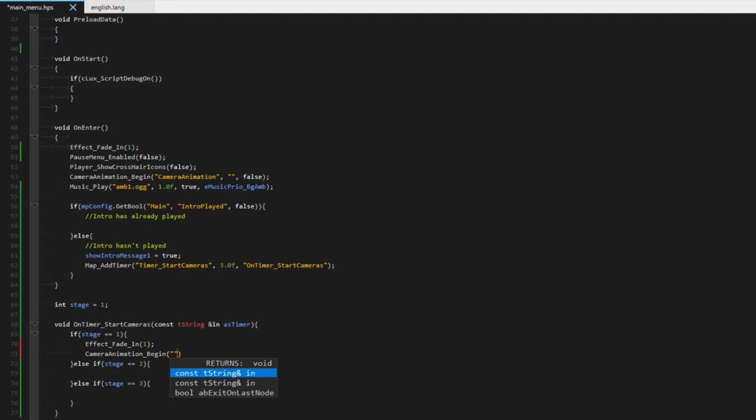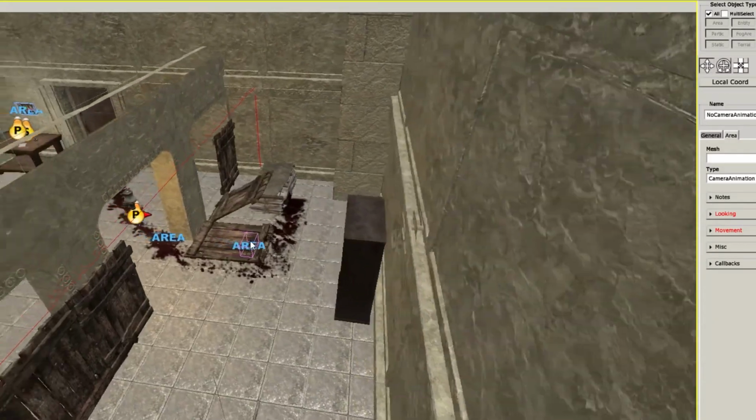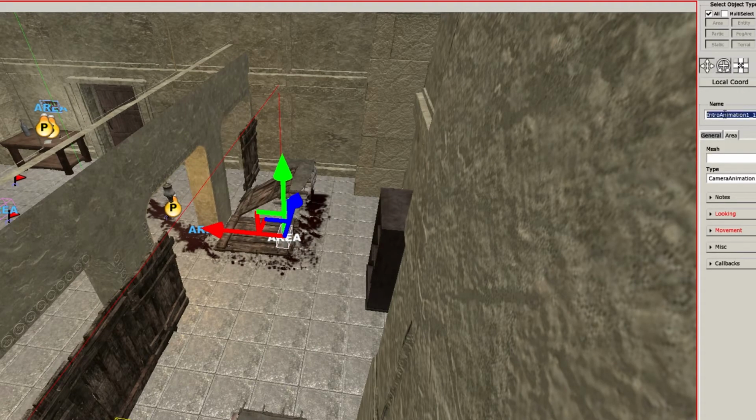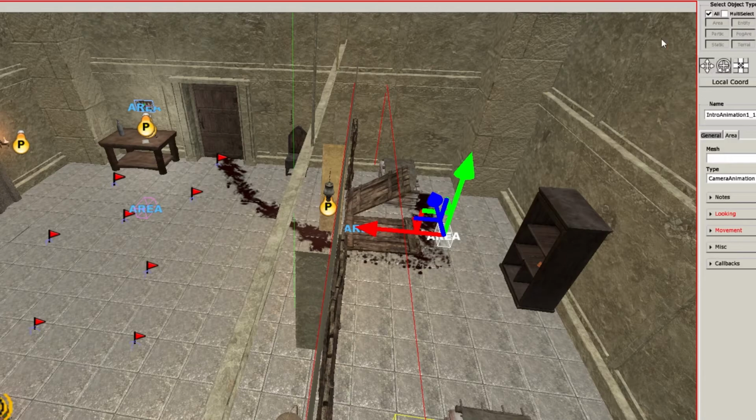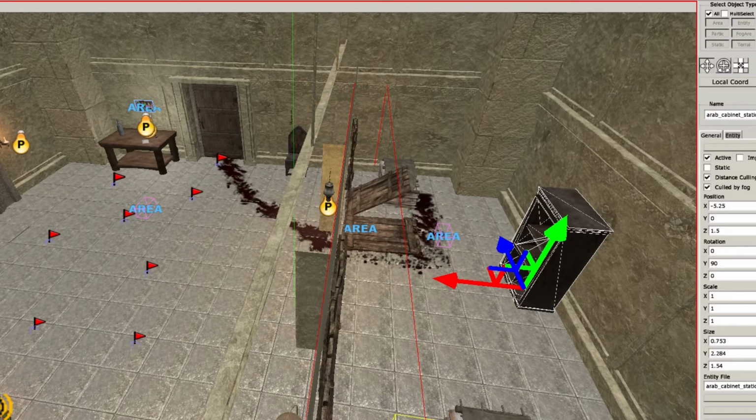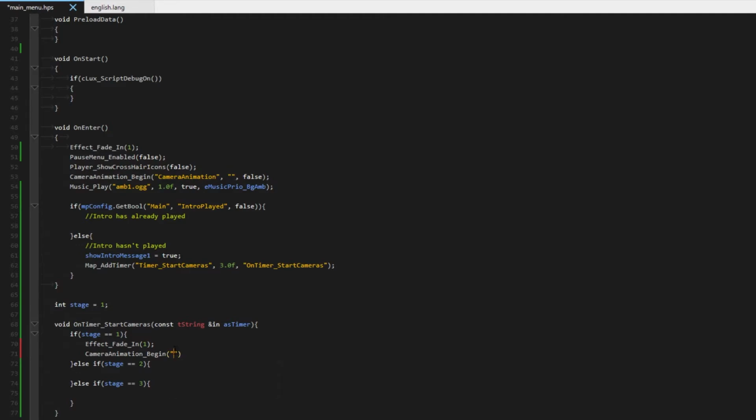Again, the first one is this one right here, and that is intro animation 1-1. Remember, I know it's zoomed, but you should be able to see it. With camera animations, we don't put anything after the underscore. We just put the first part. So we're going to go back and put intro animation 1, comma space, then put the quotation marks here with anything in there, and then say false.